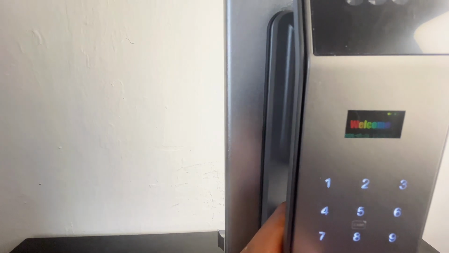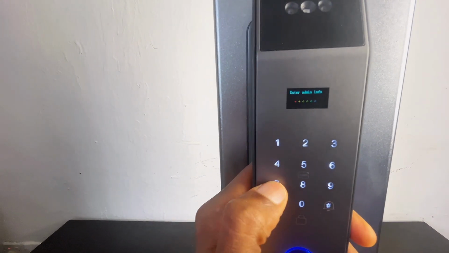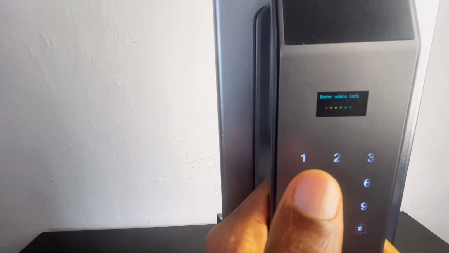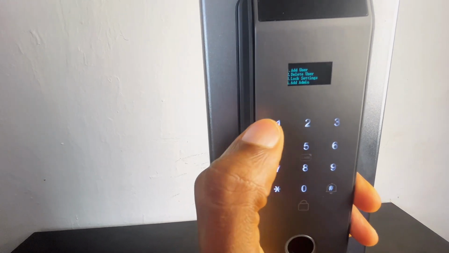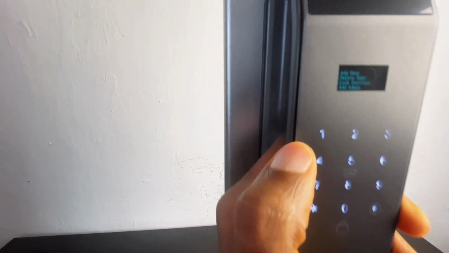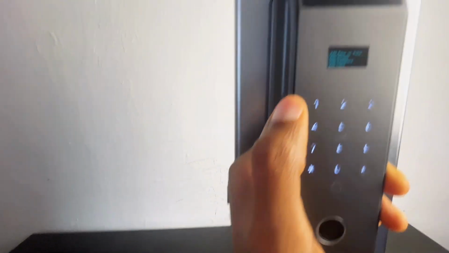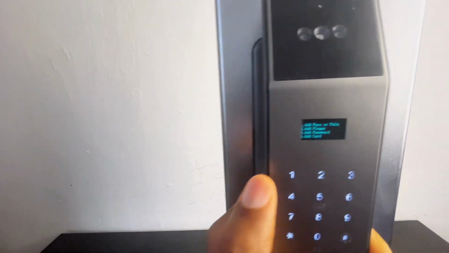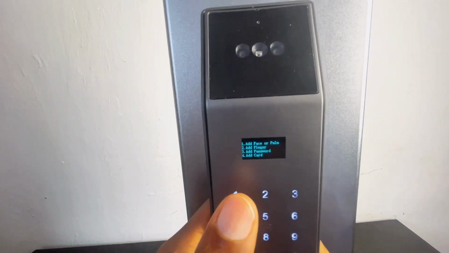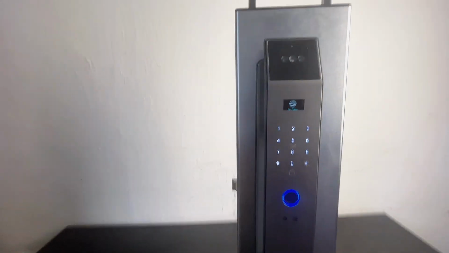Now we are going to be adding a new user. We go back with star, and I have to enter the password again to return to that place. To add a user, it's asking for different ways to add. I'm going to add my finger, so I select add finger. So I'm going to be putting my finger now.